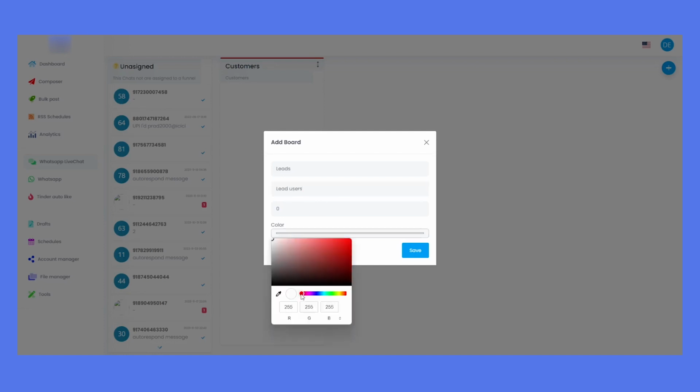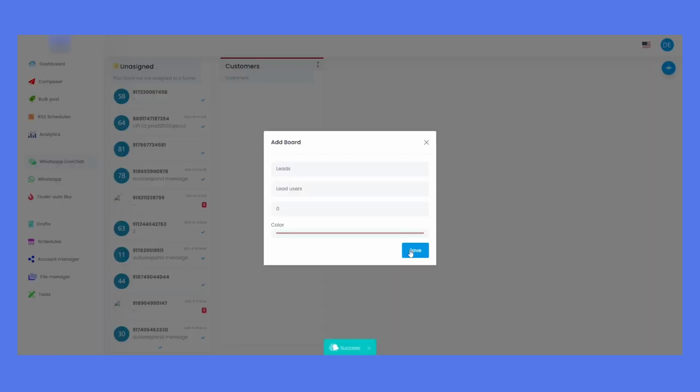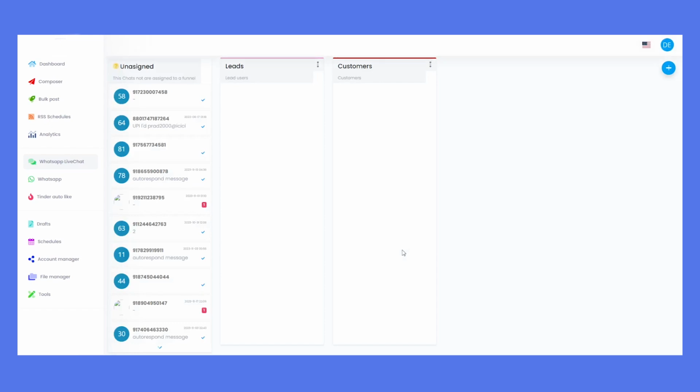Create as many boards as you wish. We recommend you match them to your customer journey. When you are done, simply drag the conversations into their corresponding column.